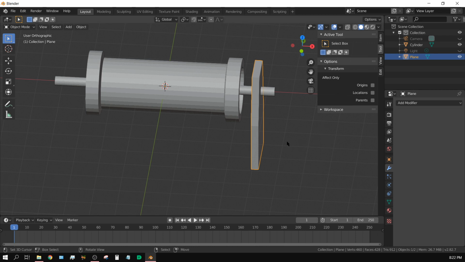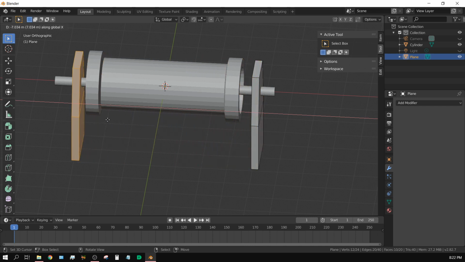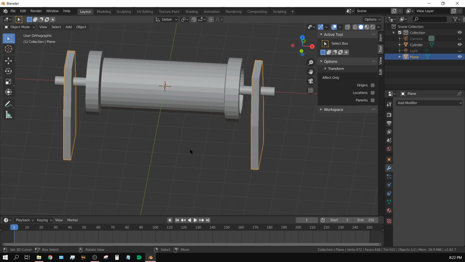Now I'm going to go back into edit mode, press A to select everything, and then press Shift D and then X for the X axis, and just drag it over to about right there, and then that's our other side. Alright, press tab to exit edit mode.